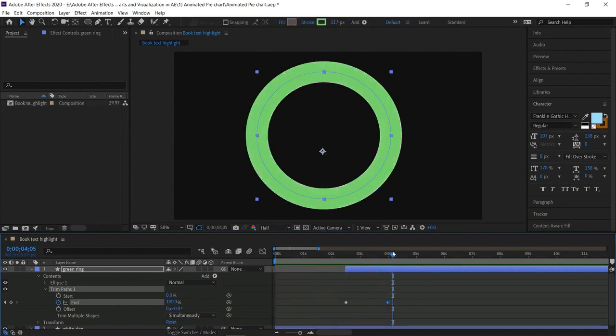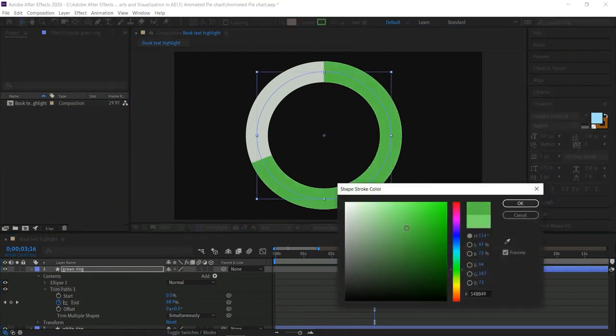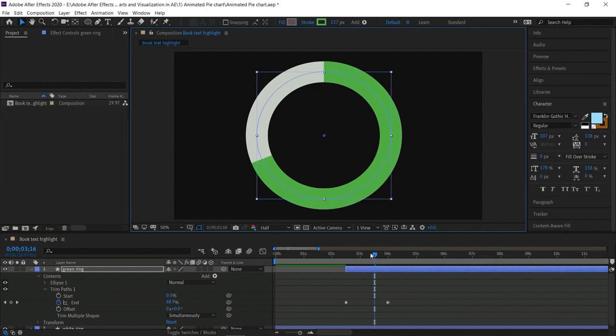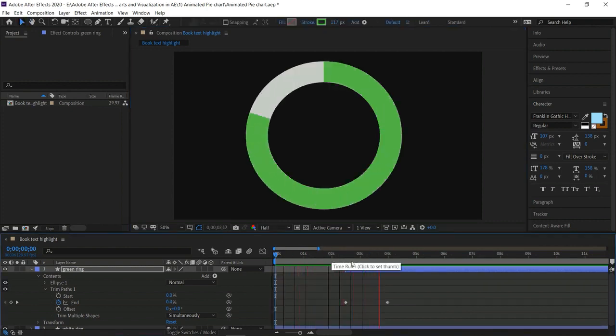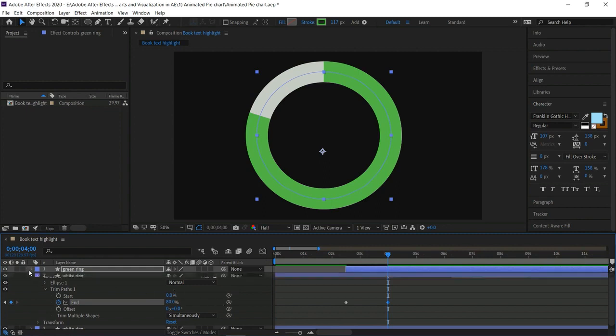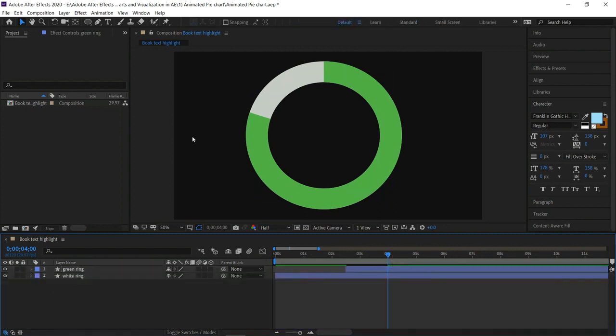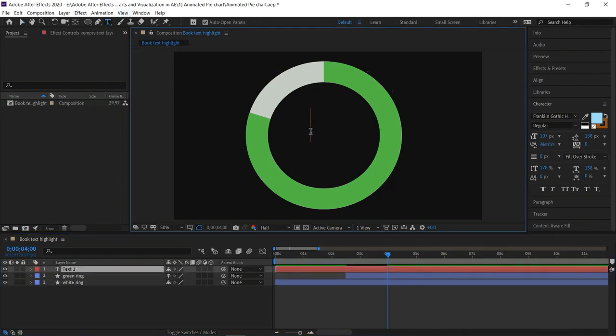Okay, but here we want our progress bar to stop at an in-between value. We don't want it to be exactly 100%. We want it to show some fraction, say 80%. So we can just go to the end keyframe here for the second ring and make it 80%. You can make any percentage, 30, 40, 50, any discrete value, anything you want, 39, 21, anything. So this progress bar will stop at this point.